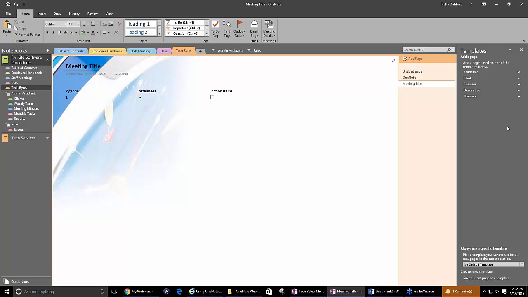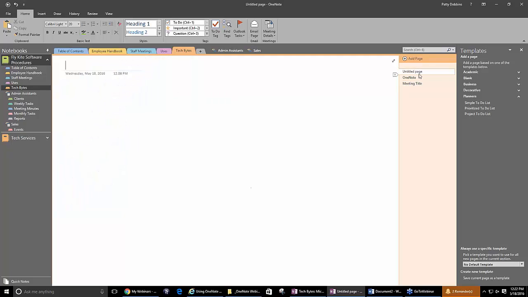So kind of going back to the templates, there are quite a few different ones in here that you can use. You can also create your own. So if you start with a blank page in here, when you save that page, you can save it as a template. And down on the bottom, you see create new template there, but you can set a default template for this section.